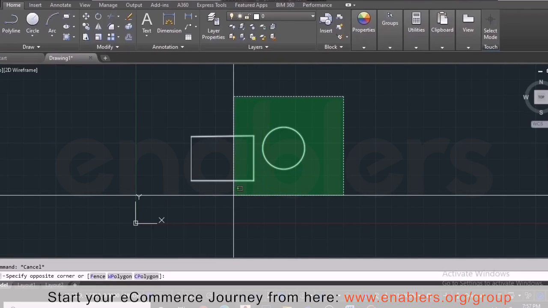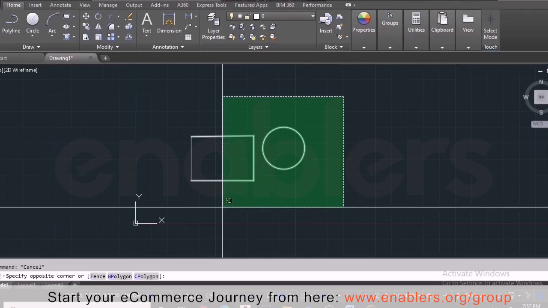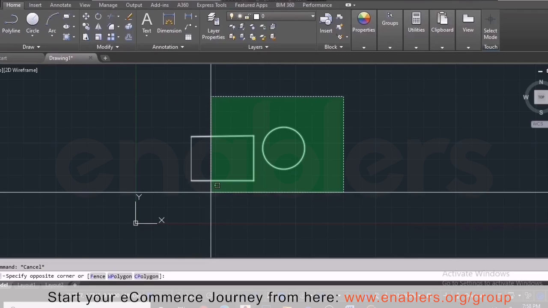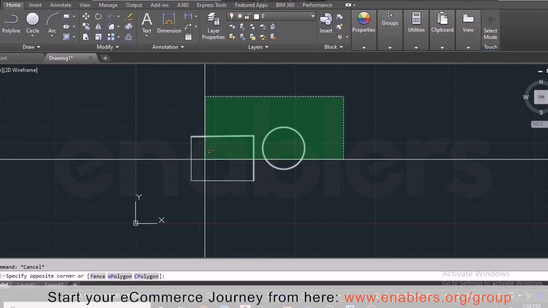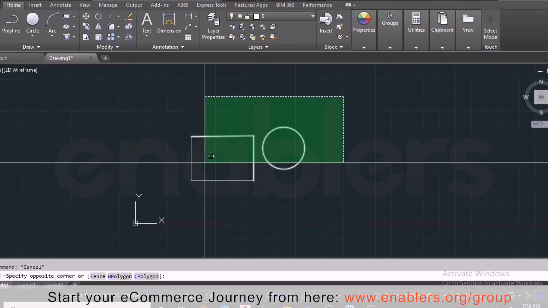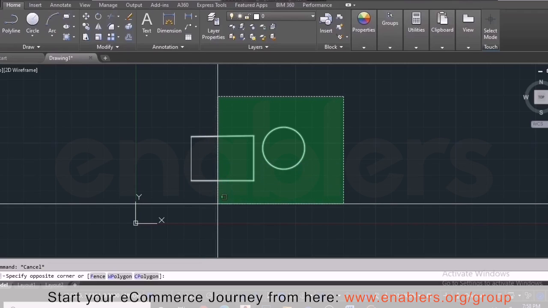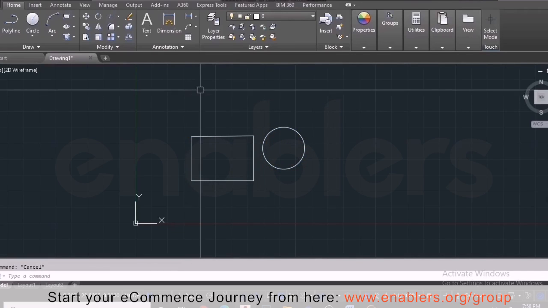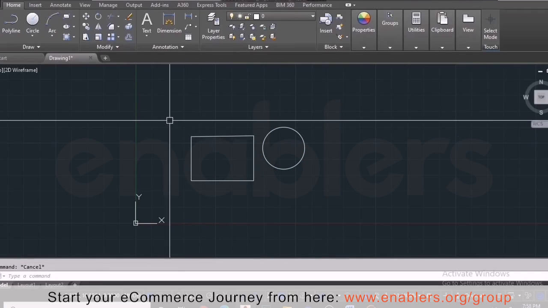Now move your mouse to the left and you are going to get this dashed window, which is also called the crossing window. In this case, any object which even touches the boundary of this crossing window will be selected. So in this case, the circle and the 3 lines of the rectangle, they are simply touching it, not they are completely inside. And if you click, they will still be selected like this. So I will press escape to get rid of this selection.